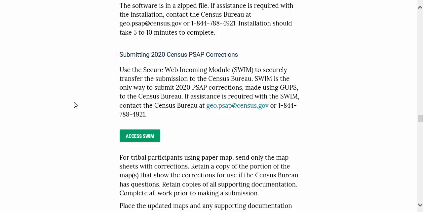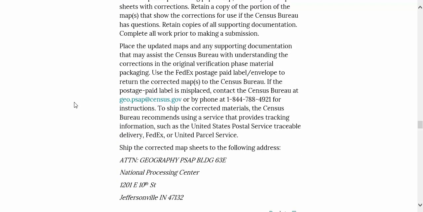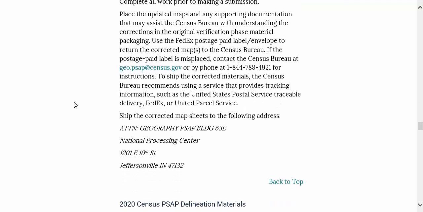Some tribal participants will use paper maps to provide corrections during the verification phase. If you are making a correction to a paper map, materials can be shipped using the original verification phase material packaging. Use the Shipping Postage Paid label and envelope to return the corrected map or maps to the Census Bureau.